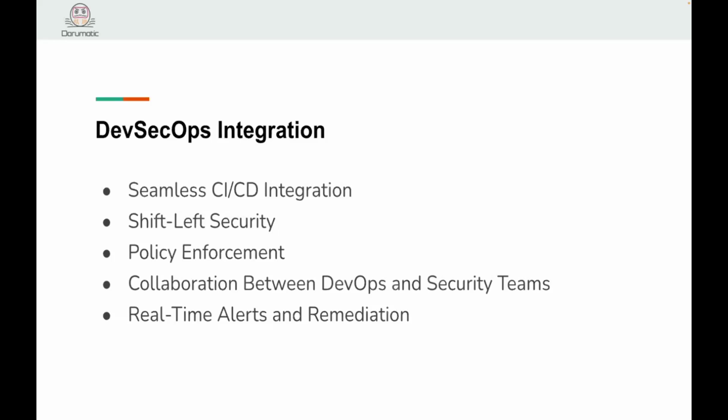NeuVector proposes a shift-left approach. So instead of waiting for the problem to appear in production, we try to move that to the previous environments, let's say staging and so on, or even to the developer. The developer can literally run a scanner on his workstation. He can grab the scanner from the Docker registry and run it over the image that he or she created.